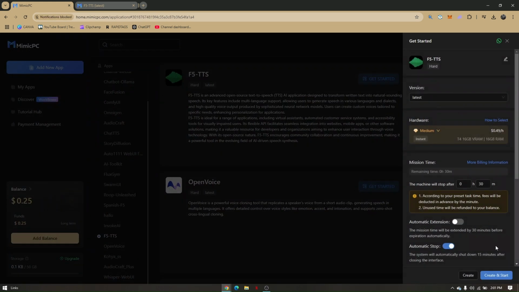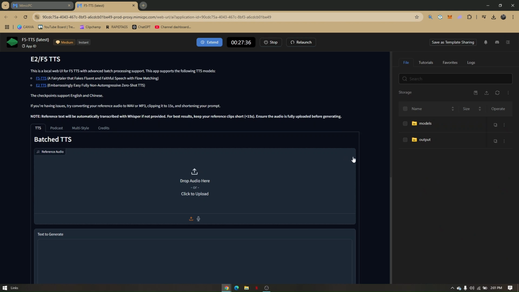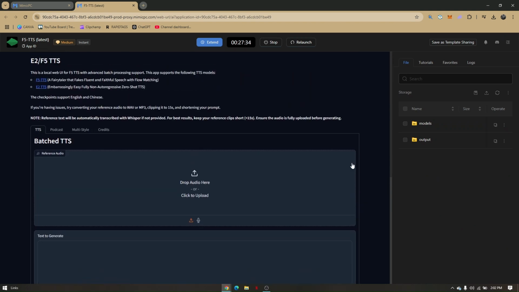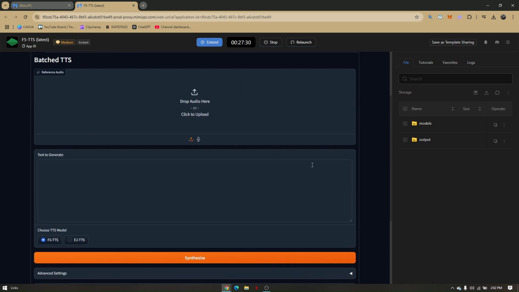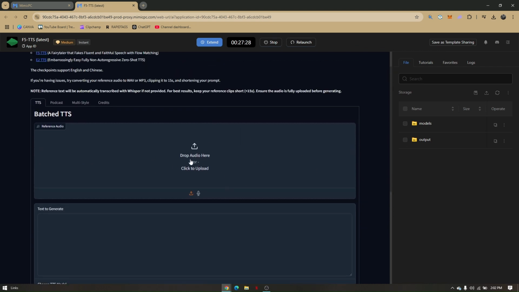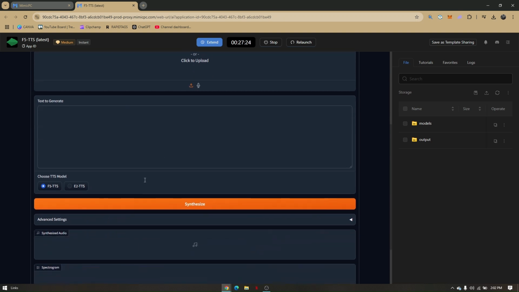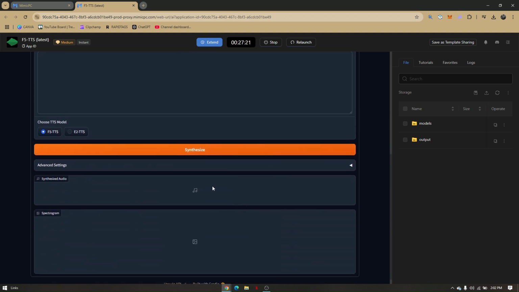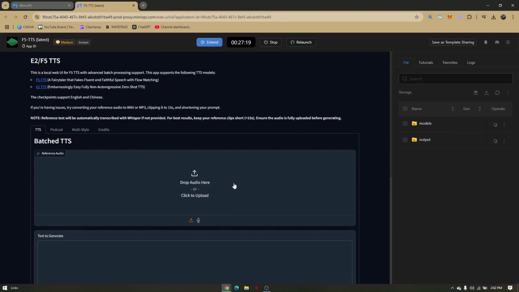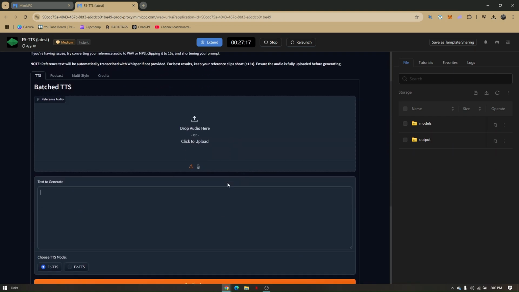From here, just go directly to create and start. Now, once you click on create and start, this is going to be your F5-TTS platform, which is actually similar to the F5-TTS official site. So again, same drill: upload your own audio, input or type in your text to generate, click on synthesize, and you should be able to download the generated text with audio that you just read in here. So that's it. That's how you install F5-TTS.